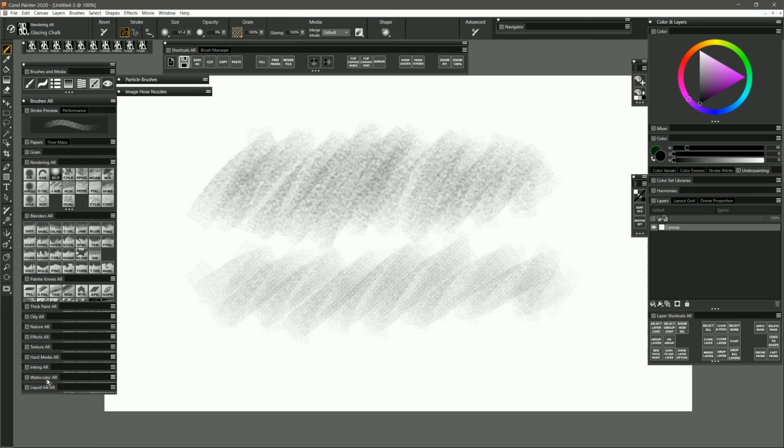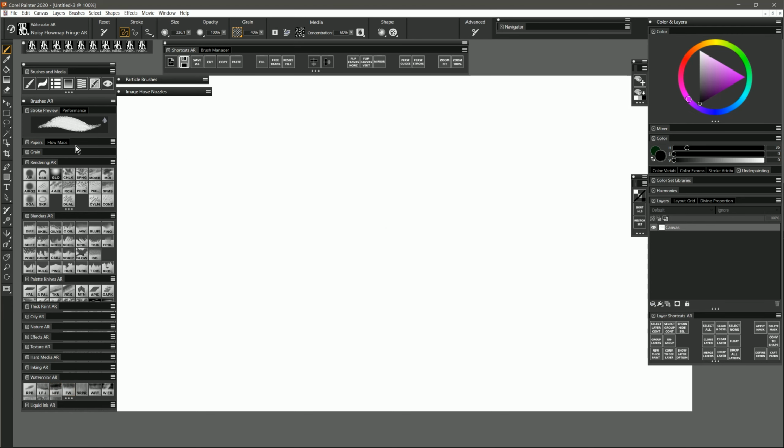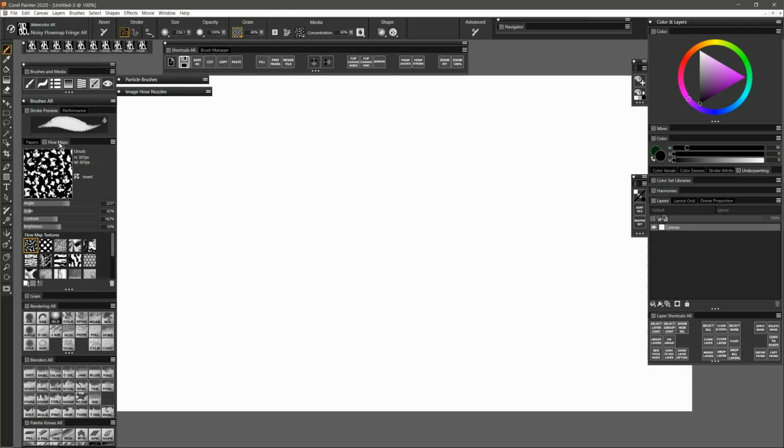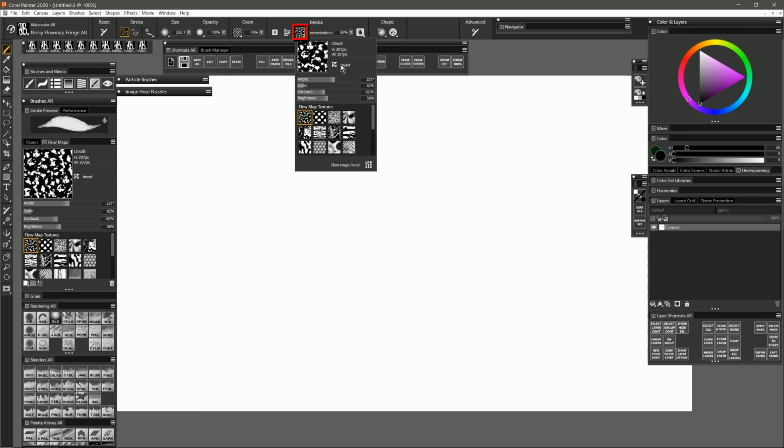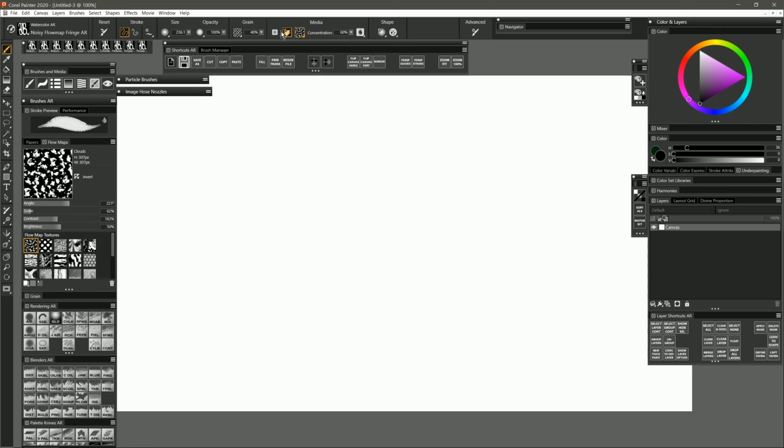I'm going to select a watercolor brush now, called Noisy Flow Map Fringe. This brush uses the flow map, so I can access the flow maps panel here. But just as well, up in the properties bar, there is a flow maps panel that has access to all of those controls. So again, depending on how much you need to access this stuff, it might be easier just to go to it up here, rather than have this panel open on screen.